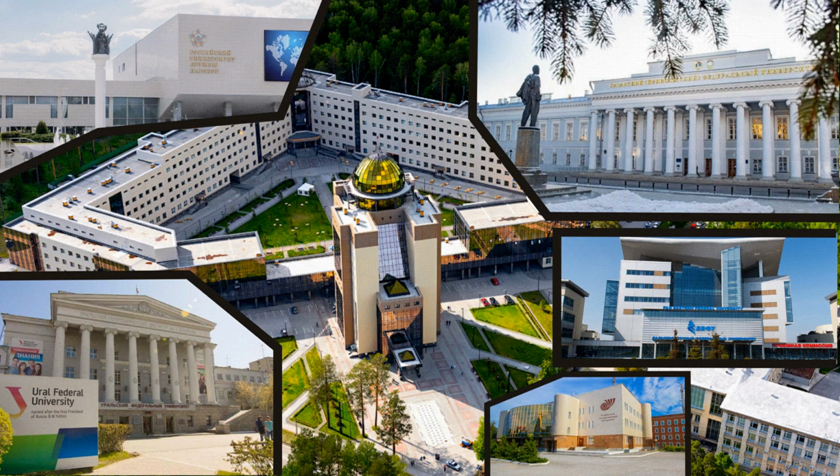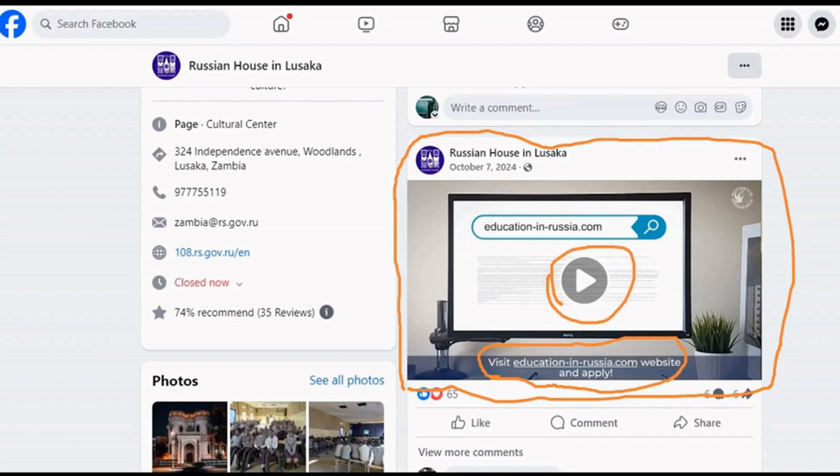You'll be given many universities, and from those you need to choose 6 universities. And then after that, what is another thing that you should know? You should also know about the documents that you should prepare as you apply for this scholarship.